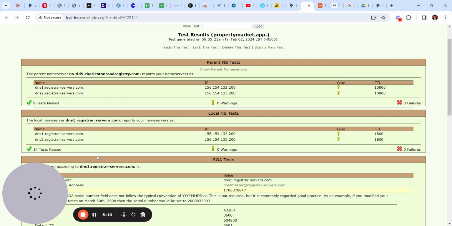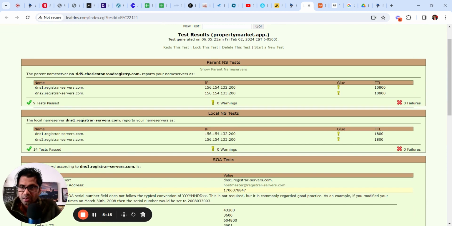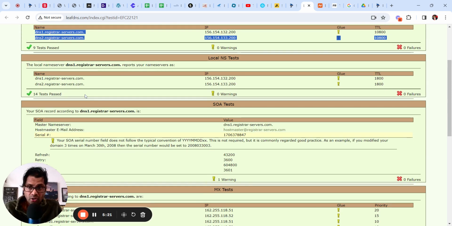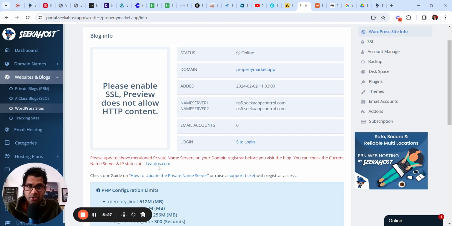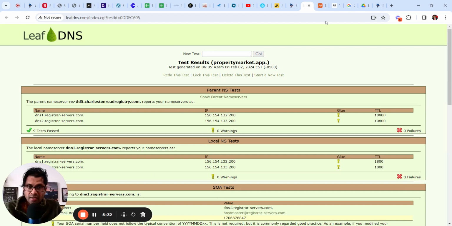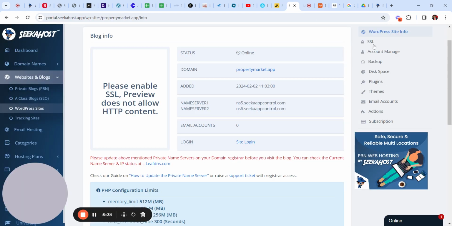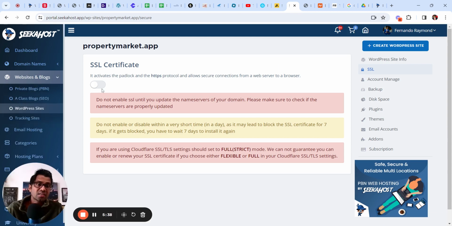So DNS has not yet propagated, because if it had propagated, it would be showing over here the name servers which we gave. So it's not yet updated. I'll give a little bit of time. It's very important that your name servers get updated here, because then you have to go to SSL and activate it. Do not activate the SSL certificate before the DNS gets updated.